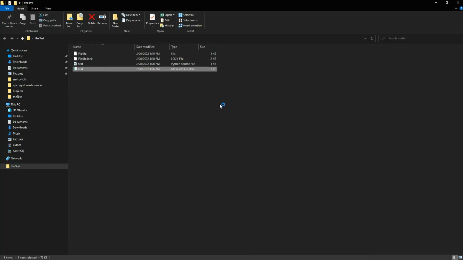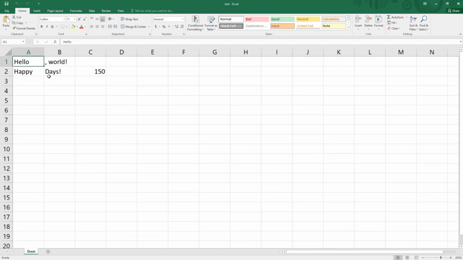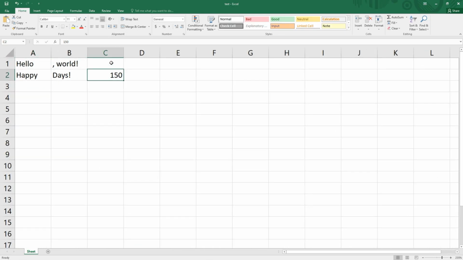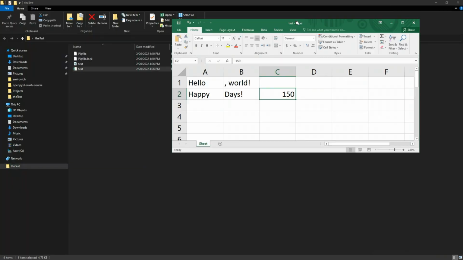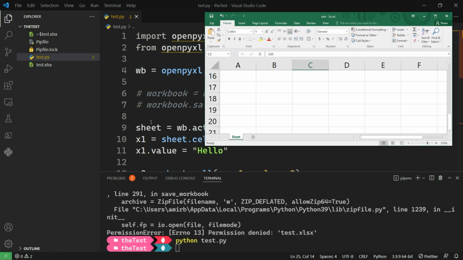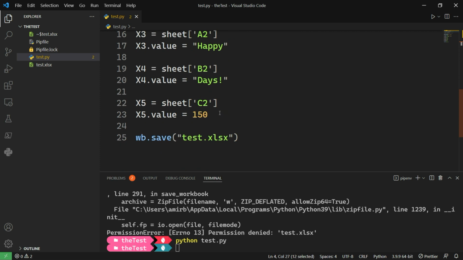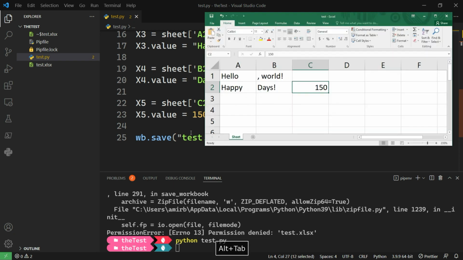So let's open the test Excel file and exactly what we needed to see. In C2 we have the value of 150. All right, so that's what load workbook does. It loads the file, it writes what you want to write, and then it saves it and it's just ready for you to open it and work with it.